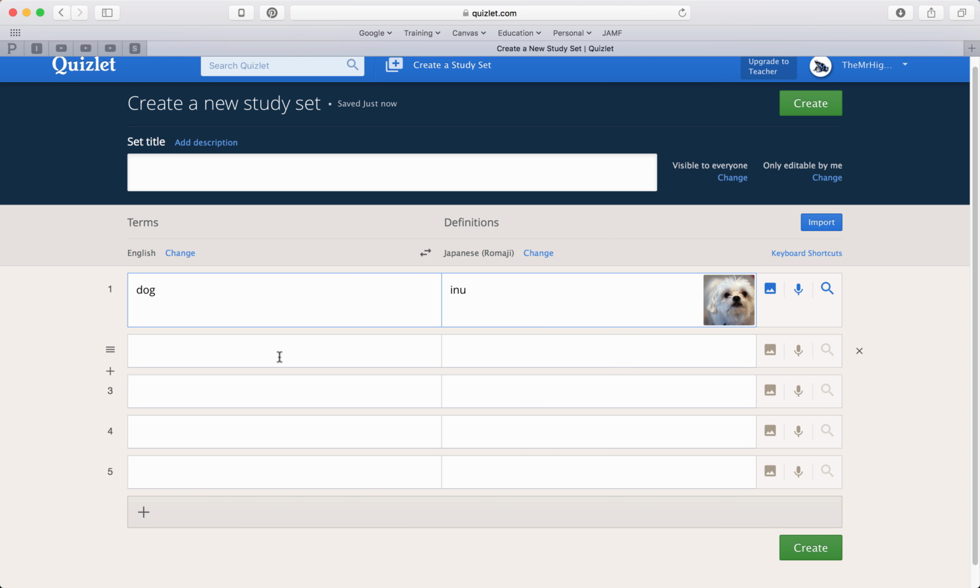And there you go. So you create your study set, terms on the left, definitions on the right. You can add pictures. You can add definitions that Quizlet comes up with itself, and these can be limitless in length. So once you're done there, click Create, and you've got yourself a new study set.